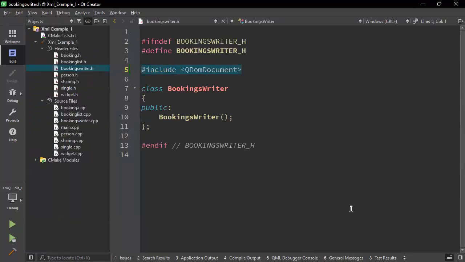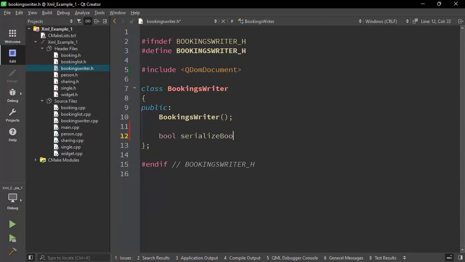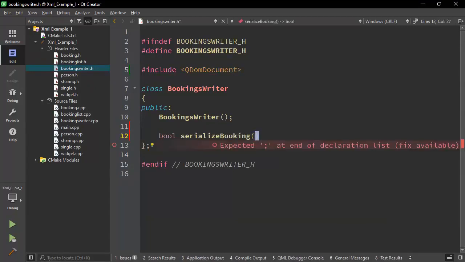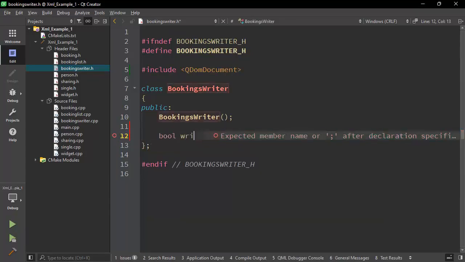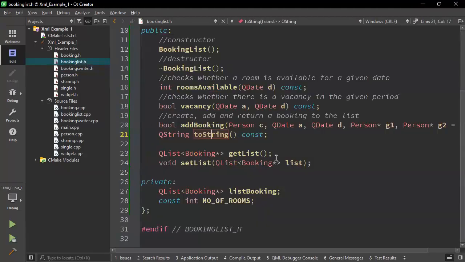Now, the next thing we can do, we can now create a function here that's going to write XML, so we can make it a Boolean function. So we can go bool write XML or bool serialize bookings. You can call it whatever you want. I'm just going to call it write XML, right? Write XML. And this function is going to receive, I can say it receives a booking list instance, or I can say it just receives a QList of bookings because there's a get list function.